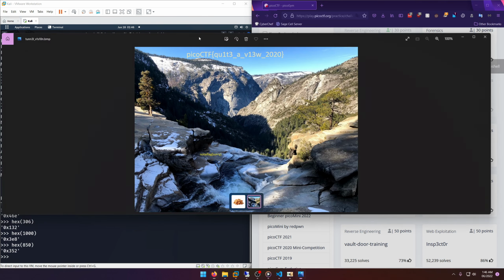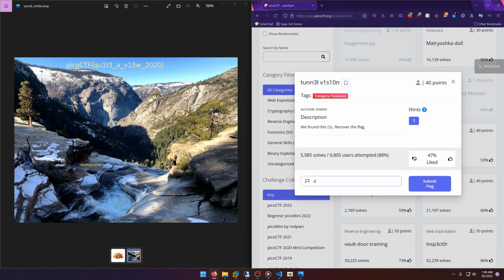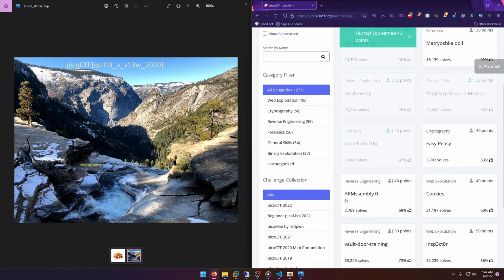So now we will just submit that to our flag submission. I am struggling to type that for some reason. All right, let's submit. And it's wrong, and that's because I have an extra F there that shouldn't be there. Okay, that should be good now. All right.